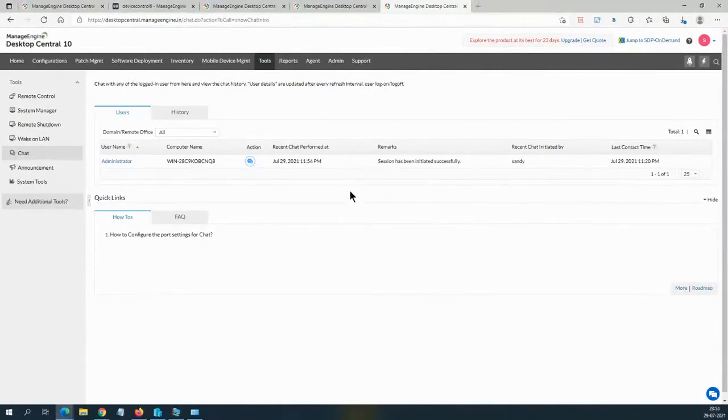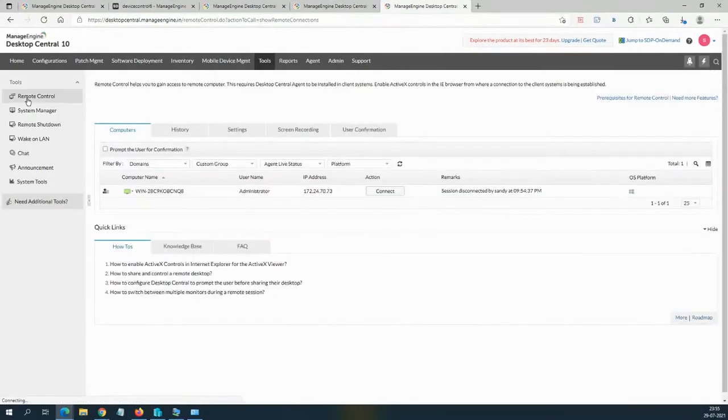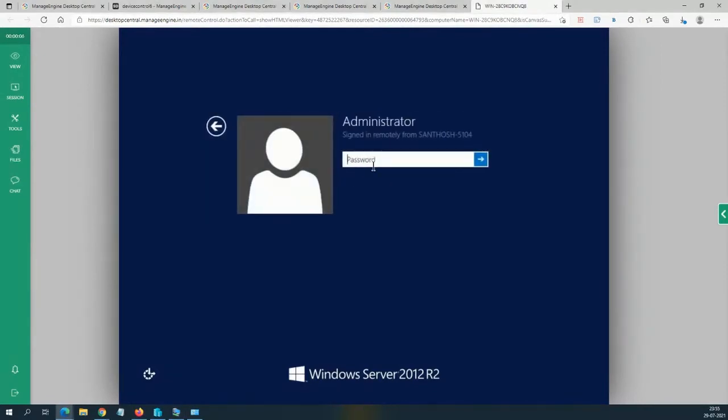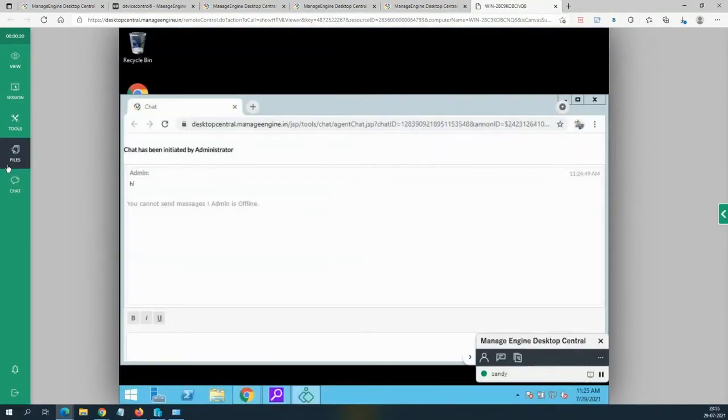Let's say the user said he's available, so you're going to take a remote control. So I go to the remote control tab, I click on connect. So this is the virtual machine that I've been using to get connected. So I go here. In this way, you should be able to get connected.